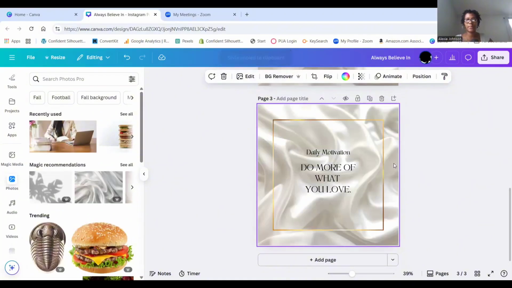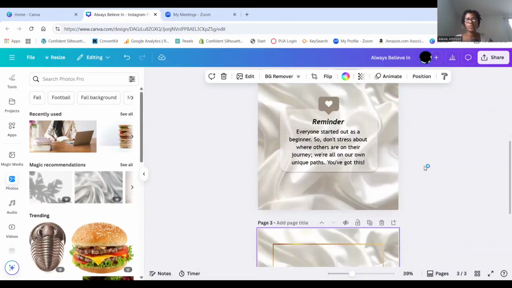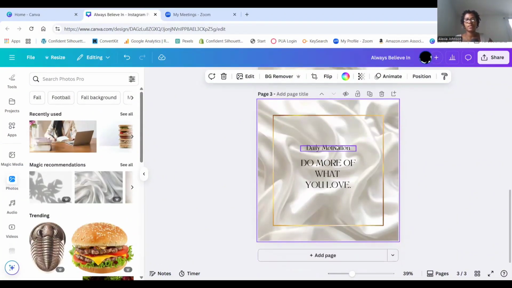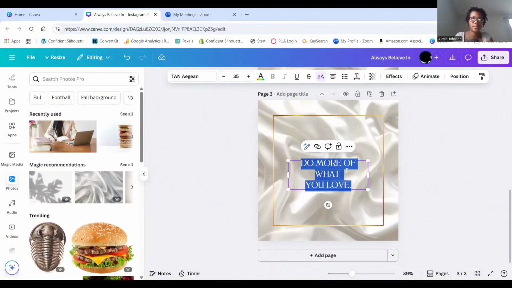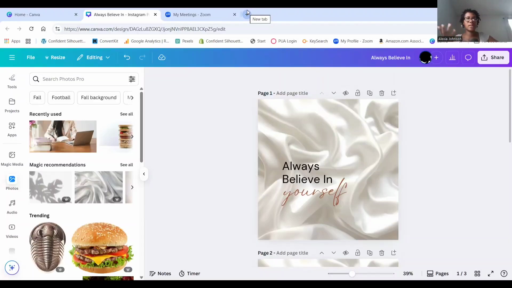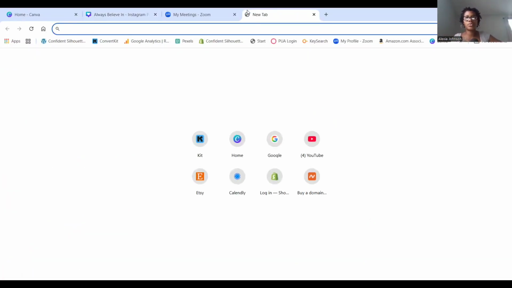What I want to do is copy that here to keep it uniform. And then I could do daily motivation, follow for more motivational quotes or something.